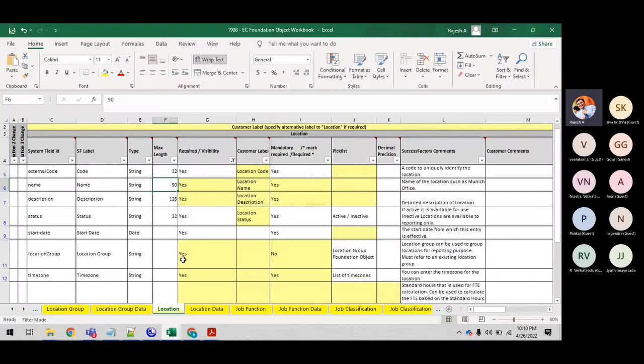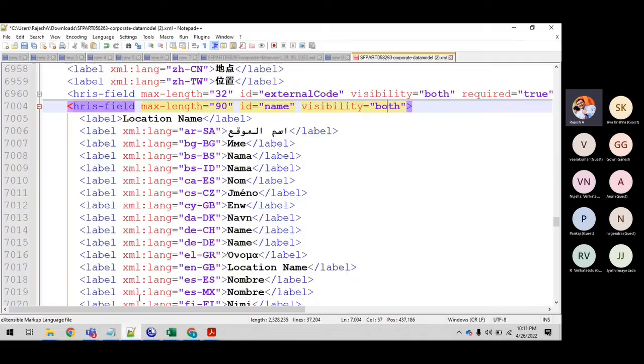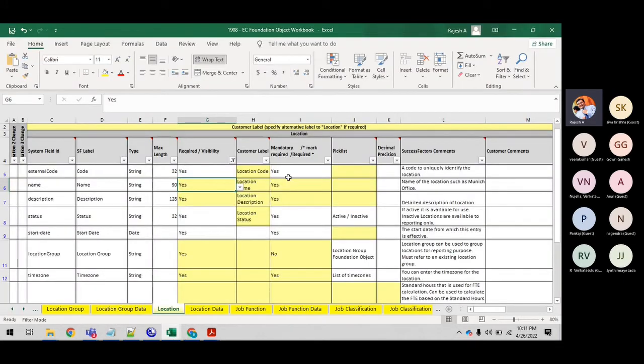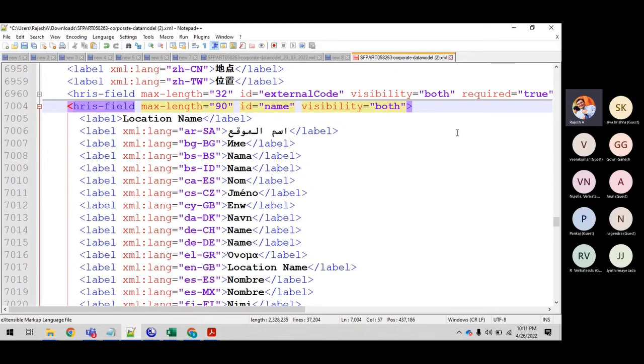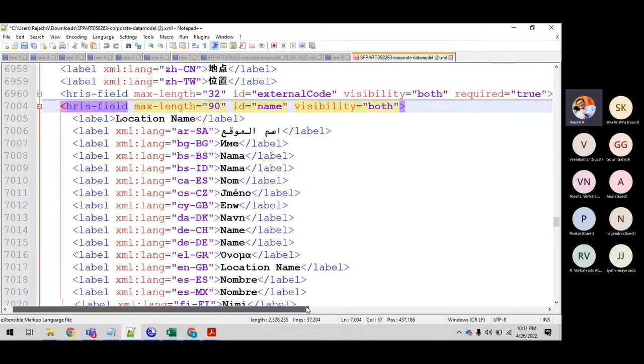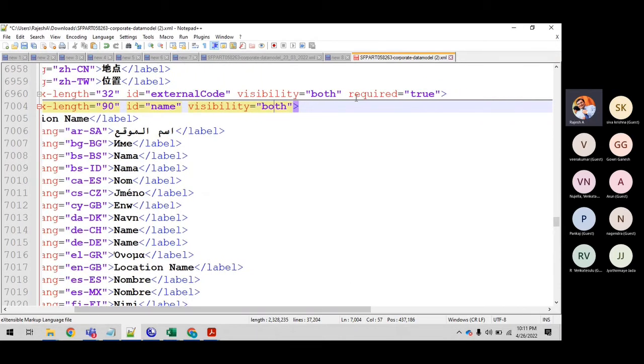Next, visibility is equal to both. Now what was written? Yes, required field, which means the visibility should be presented on my system screen. So I have given visibility is equal to both. Now coming forward, it says the mandatory field is yes, which means beside the location name I want a star mark. But in the XML document, in the corporate data model, I don't have the required field. Now what I'll do is I will add the required is equal to true option.